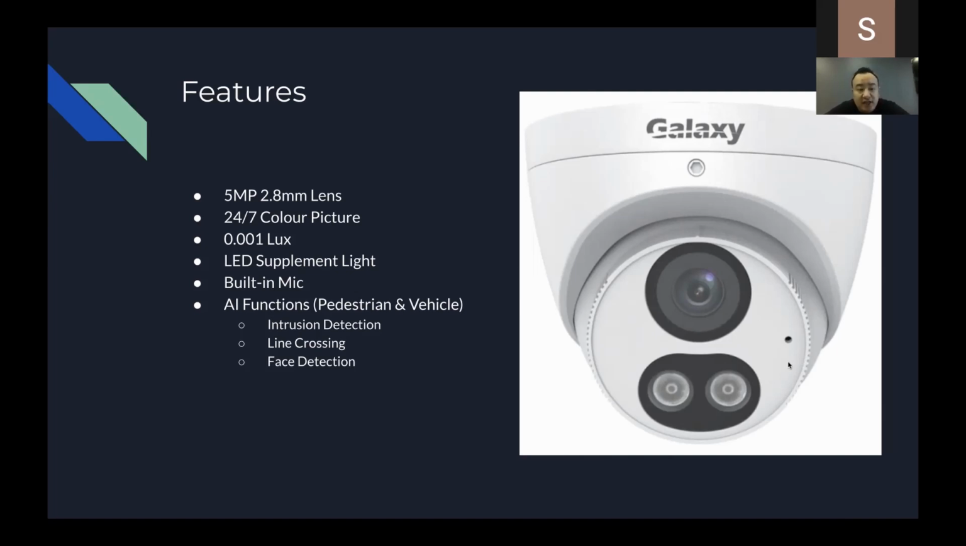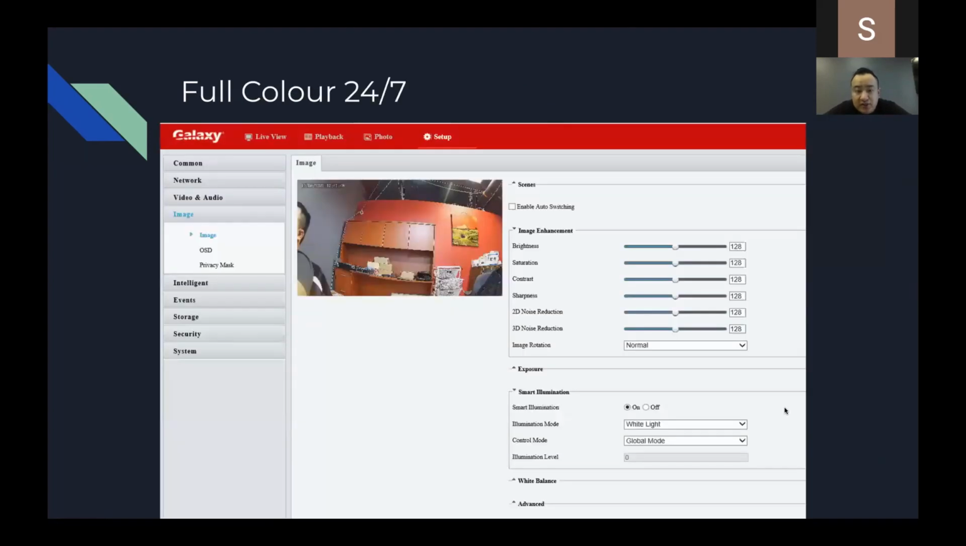This camera has AI functions, like perimeter protection, equipped with AI such as intrusion detection and line crossing, same as the active deterrence camera. But it does not have a speaker, and the LED light cannot flash, because the LED light is only for full color pictures, not for active deterrence, since it's not an active deterrence camera. It also supports face detection. So let's go to the settings.